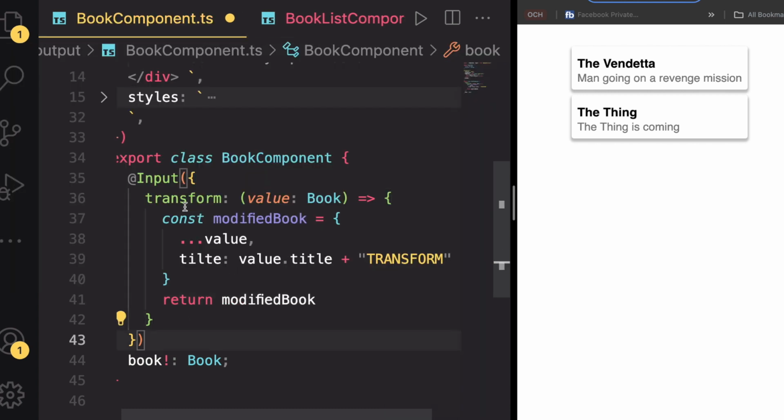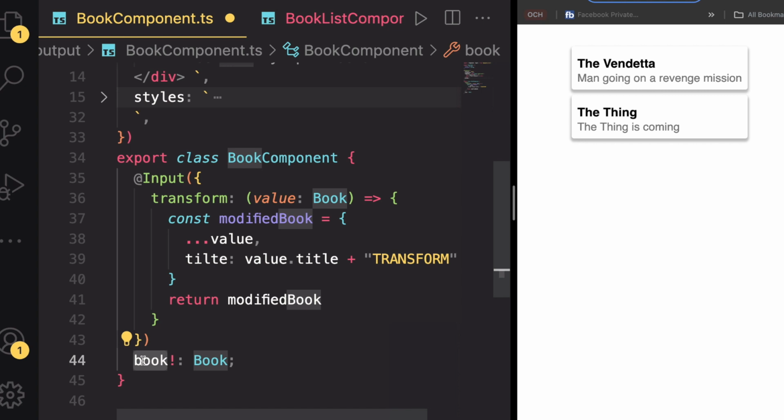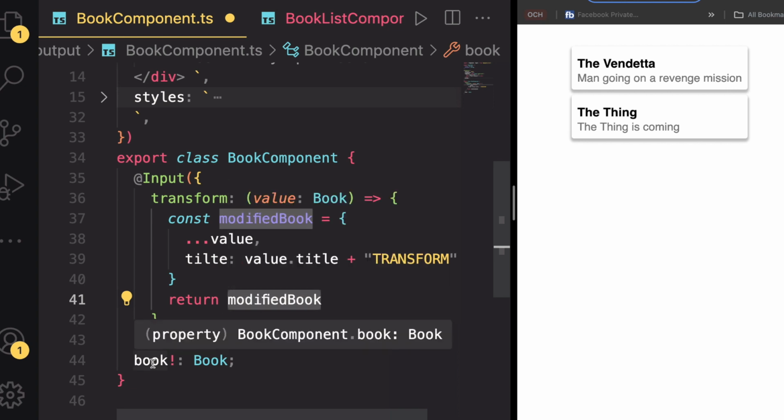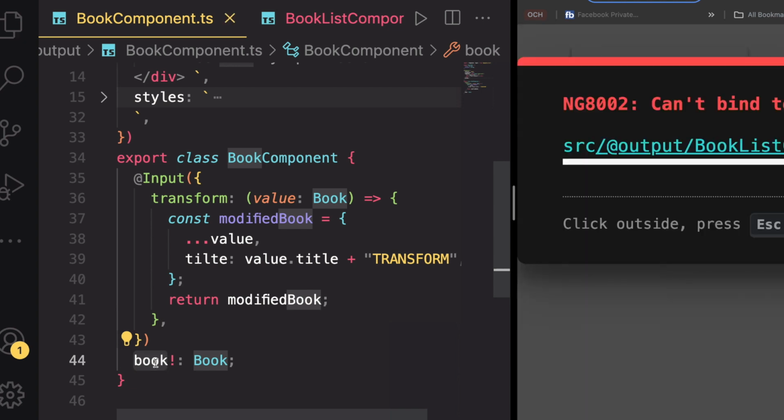So you see the transform is used to transform the original value of the input class field, and then whatever the transform function returns becomes the next value of the input class field. So we modified the input coming in to append the text transform to the title and then return the book. Now this will become the value of this book. Now if you save it, you see what happens.